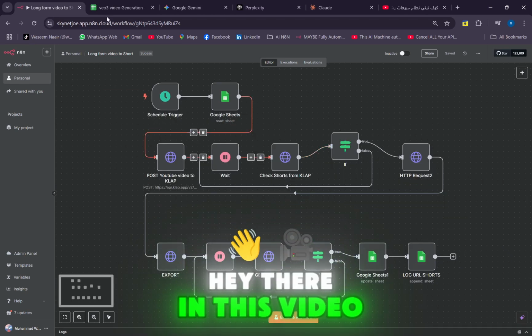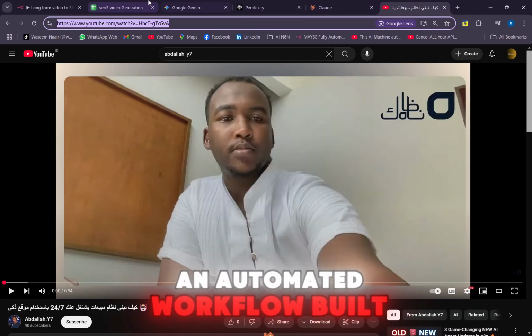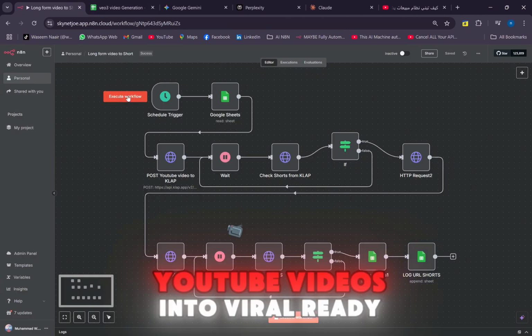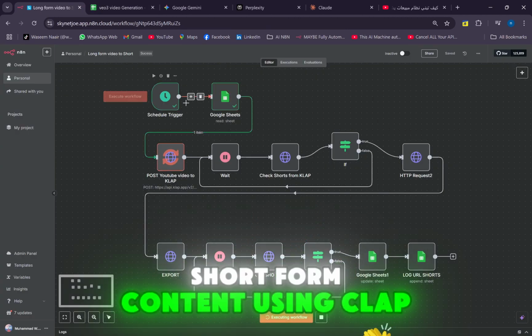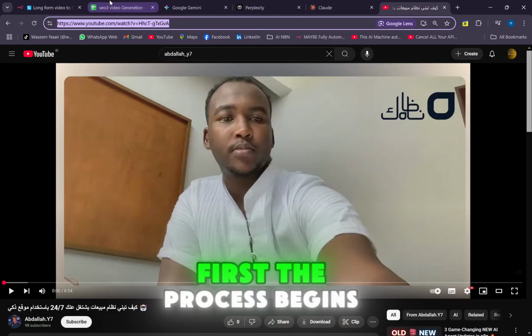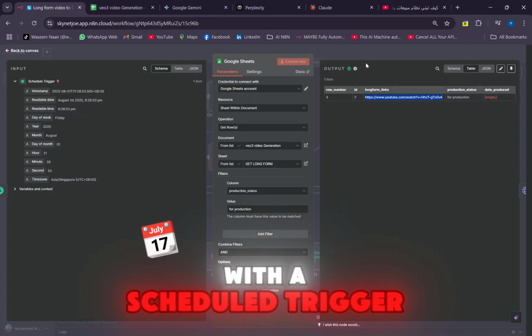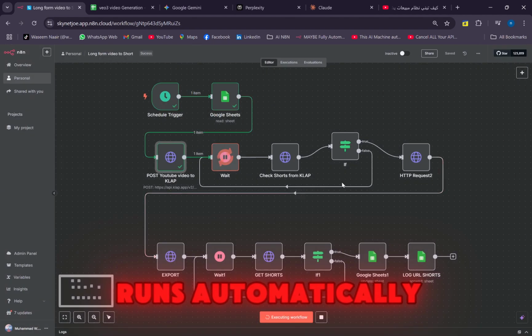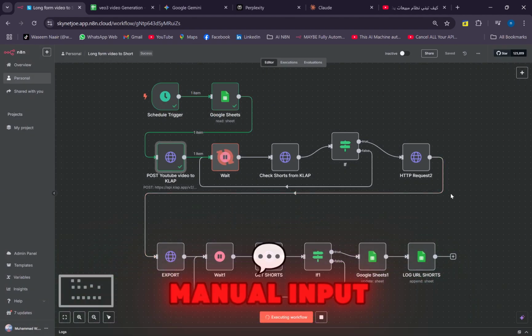Hey there! In this video, I'll walk you through an automated workflow built in n8n that turns long-form YouTube videos into viral-ready short-form content using KLAP AI and Google Sheets. Let's break it down. First, the process begins with a schedule trigger. This ensures the workflow runs automatically, for example, every morning, without manual input.